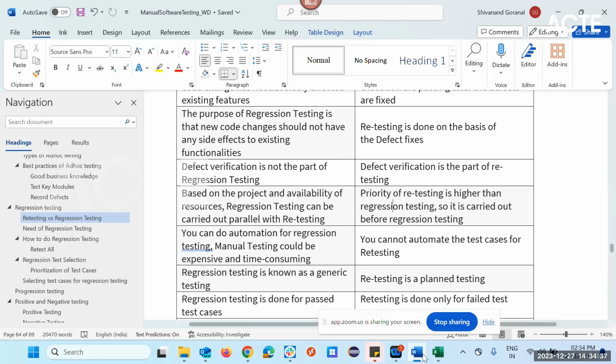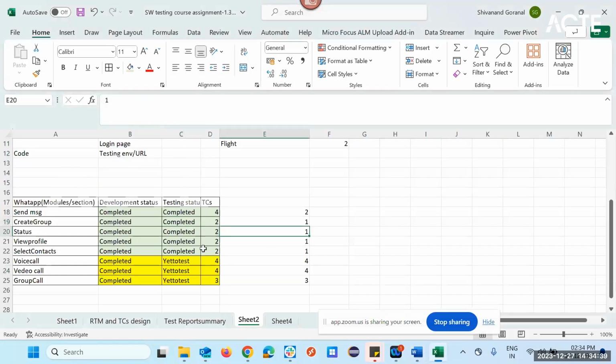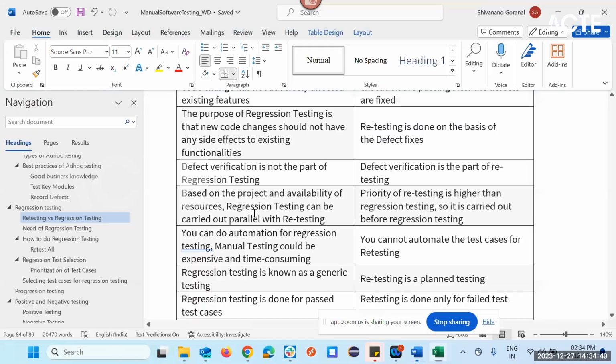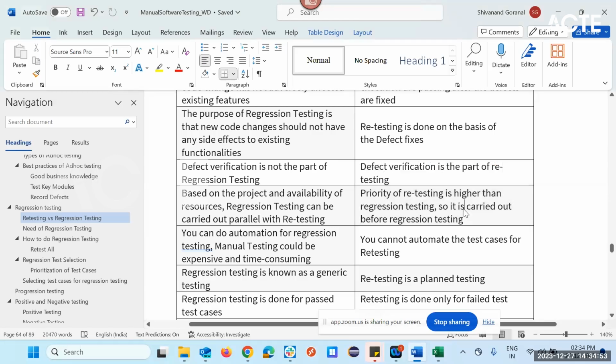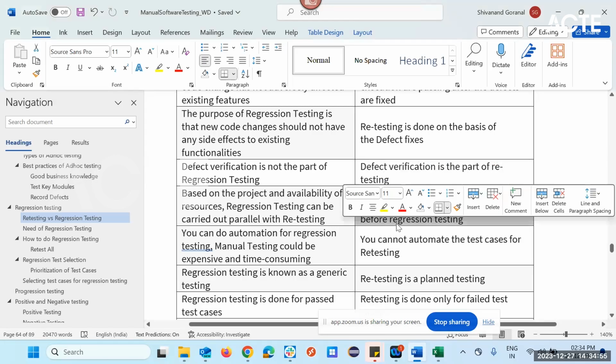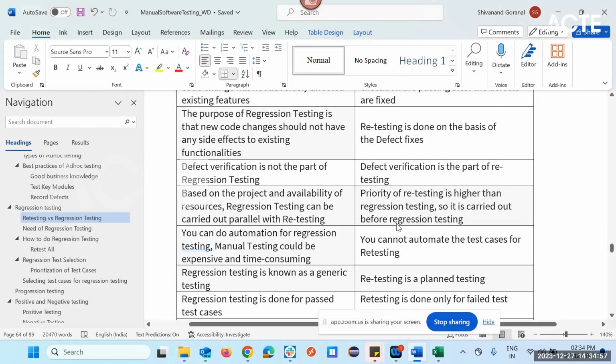Why is retesting more important than regression testing? Because regression testing is already completed or working fine. But retesting is for a defect, so the priority is high. That is why you have to carry it out before regression. Retesting is carried out before regression because they have to fix the defect. Then only you do regression testing.